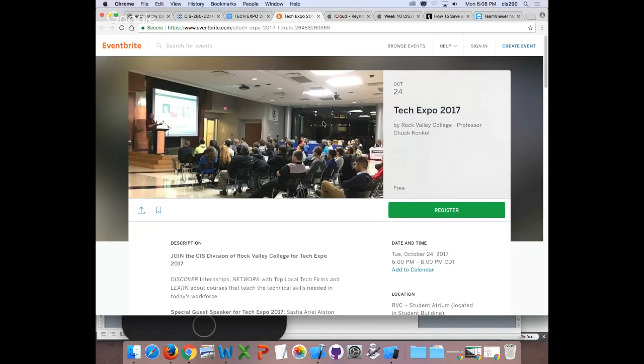This is a picture of what it looked like last year. We fill up the entire center part of it, so it'll be like that this year again. Hopefully everybody can come. It'll be good. If you don't have class or don't have to work, or even if you can get off work for a couple of hours, it's probably worth it because you get to meet some great companies.